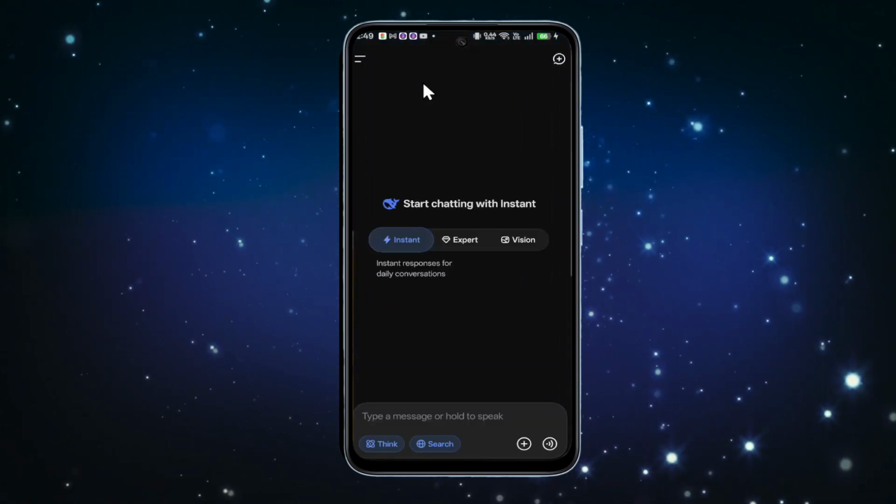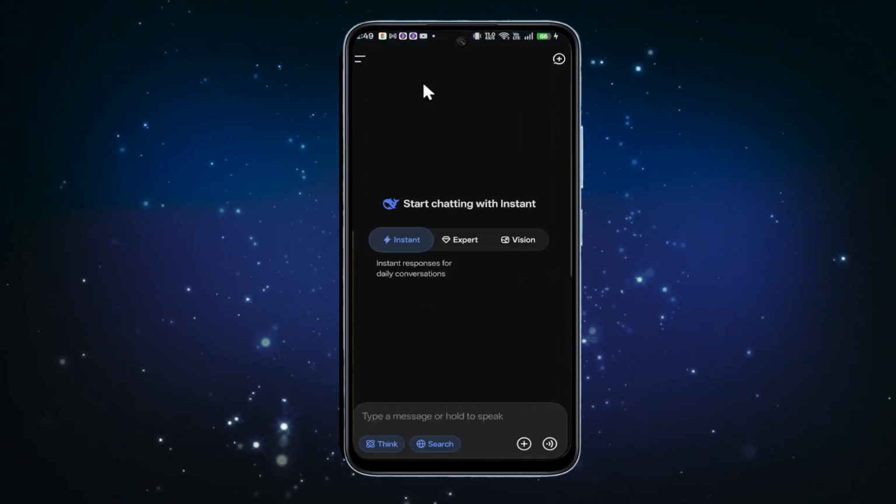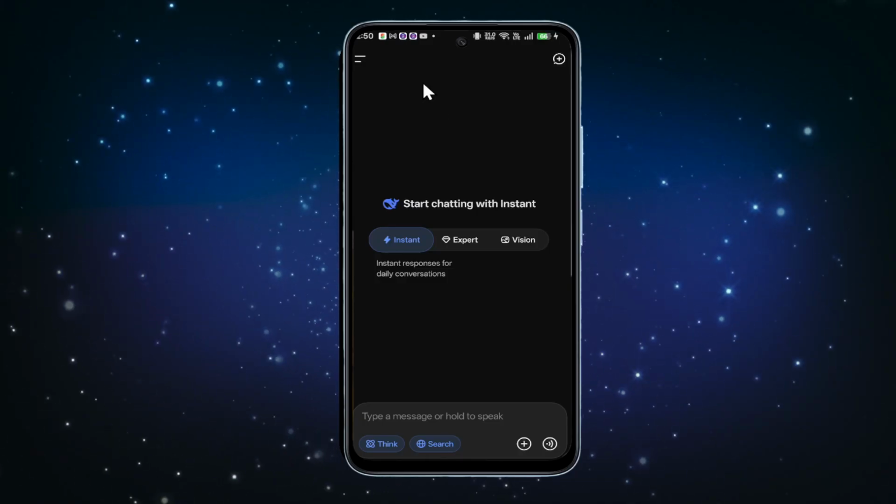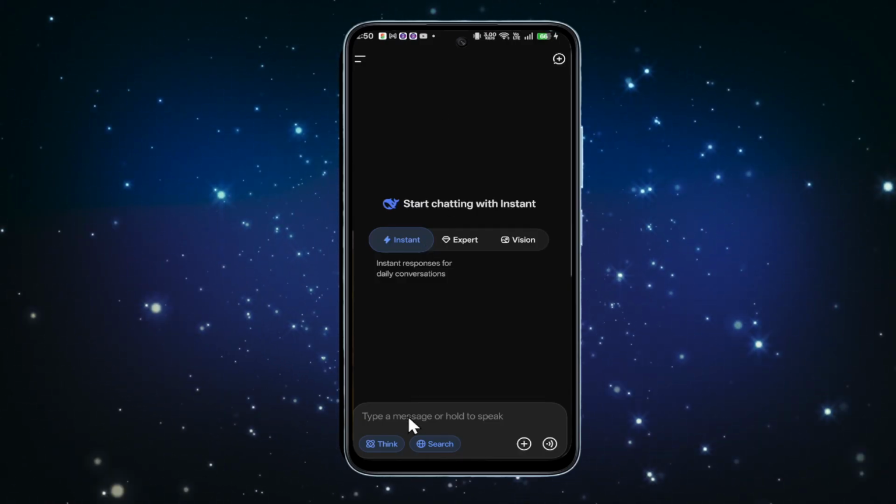First of all, open up the DeepSeek AI application on your device. And after you are logged in, you will directly be taken into a new chat page. Here you can ask any question and query that you have.